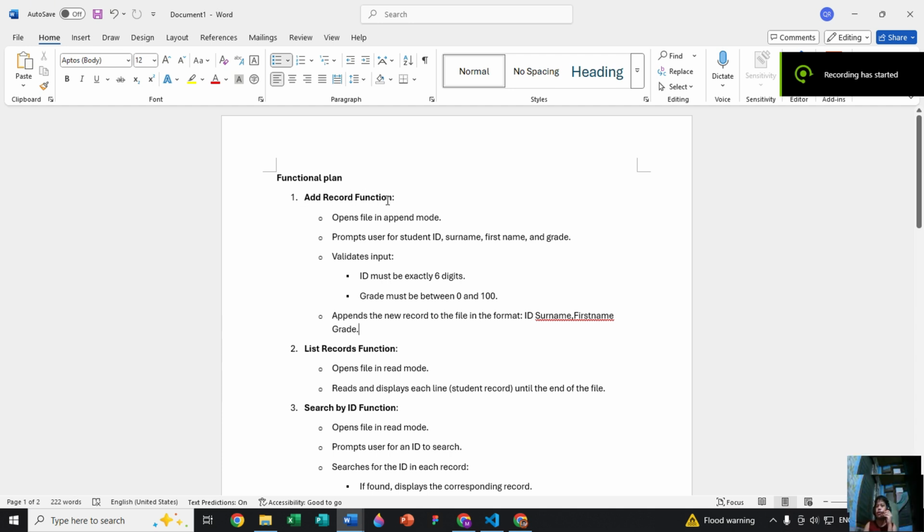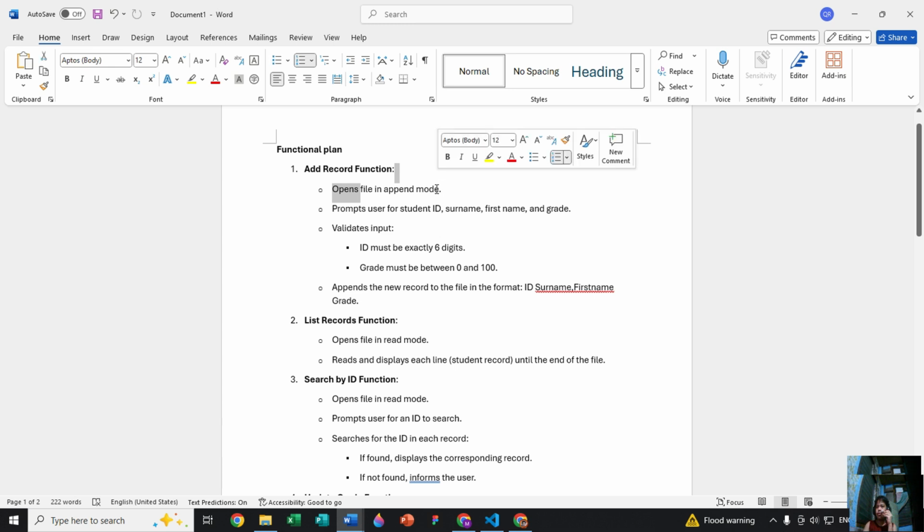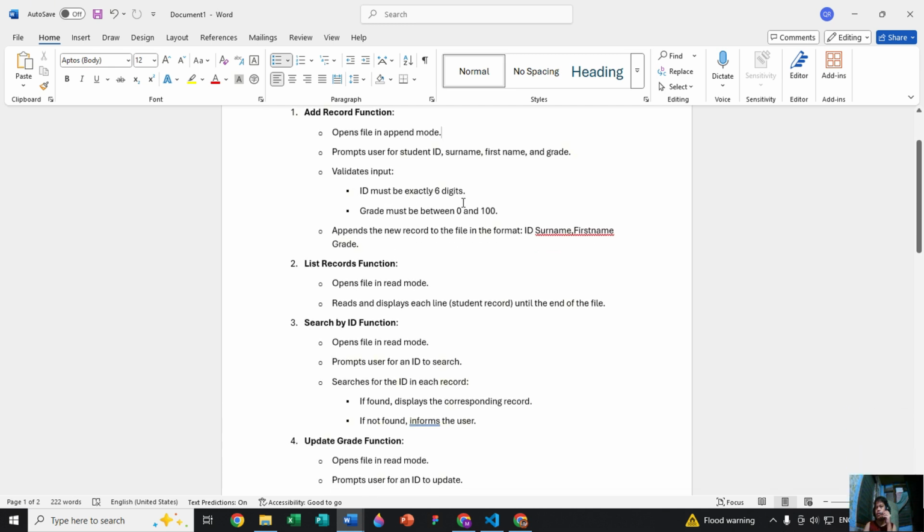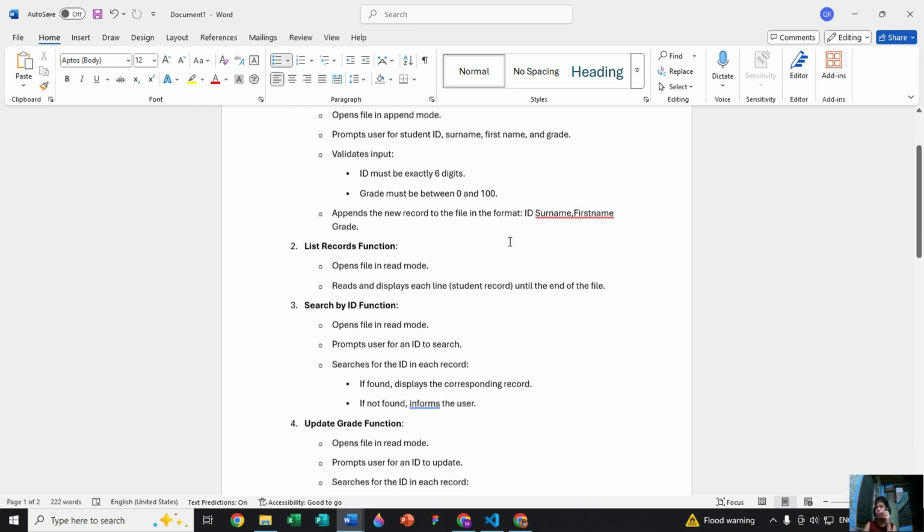First, for the record function, I'll plan on getting it from a file like grades.txt. It will read the file or open the file from it. Prompts the user to put in the ID, the surname, and the grades, validates the input. The ID must be exactly 6 digits as stated by the requirements of the paper. Grades must be between 0 and 100, again, just like the paper. Appends the new records with new format ID, surname, first name, grade.